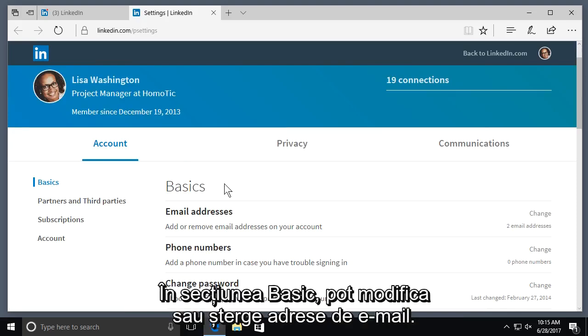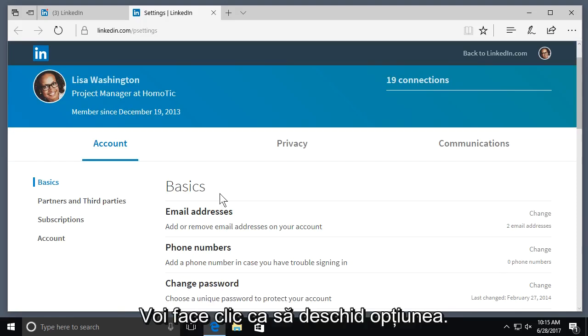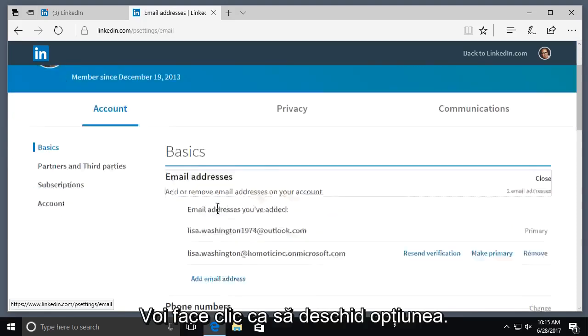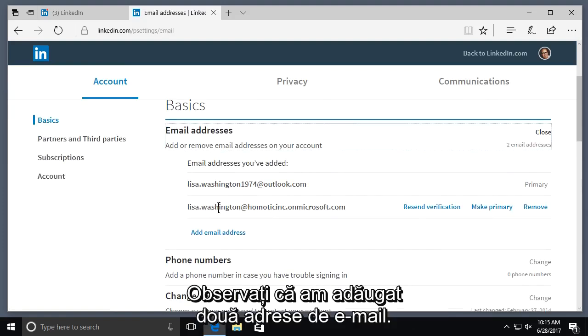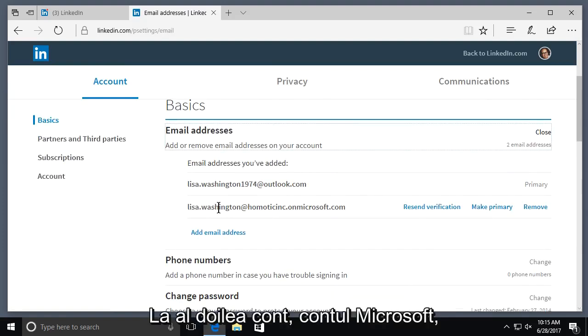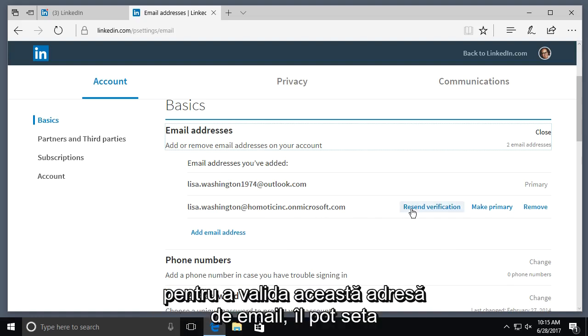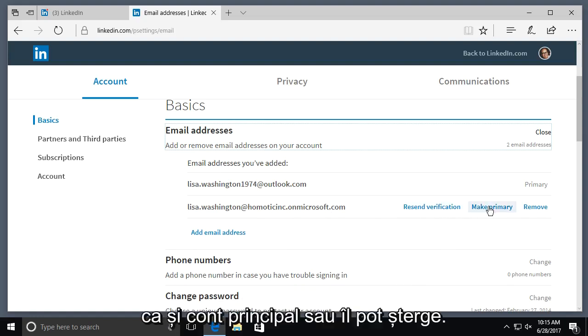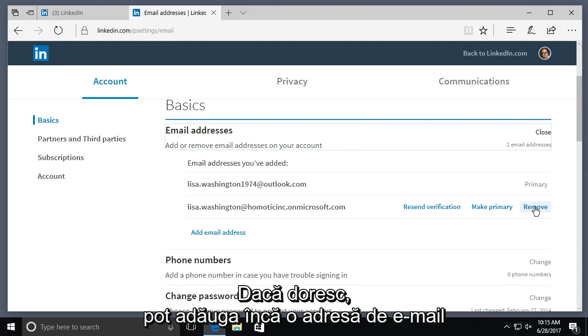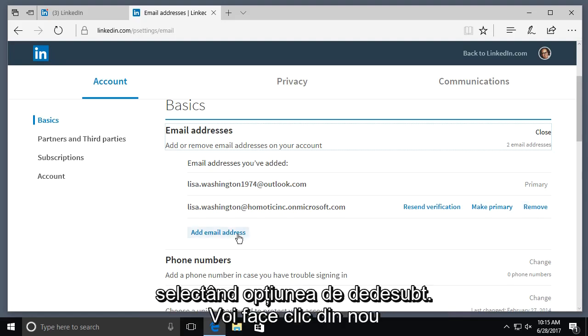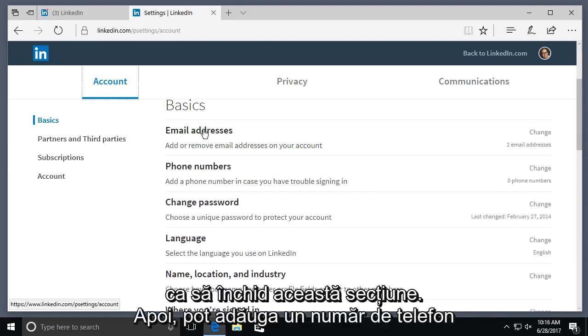Now in the Basics section, I can change or remove my email addresses. I'm going to click to open this section. So I can see that I have 2 email addresses that have been added. For the second account, which is the onmicrosoft.com account, I can resend the verification email to validate this email address. I can make this email my primary account, or I can remove it. I can also add another email address if I would like by selecting that option below. I'm going to click once again to close this section.